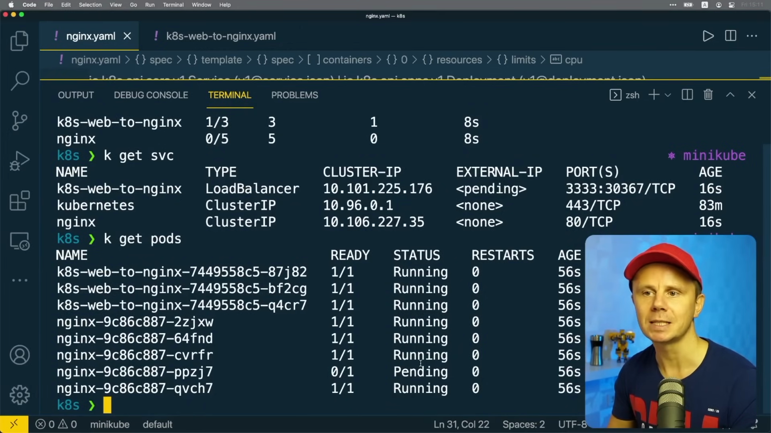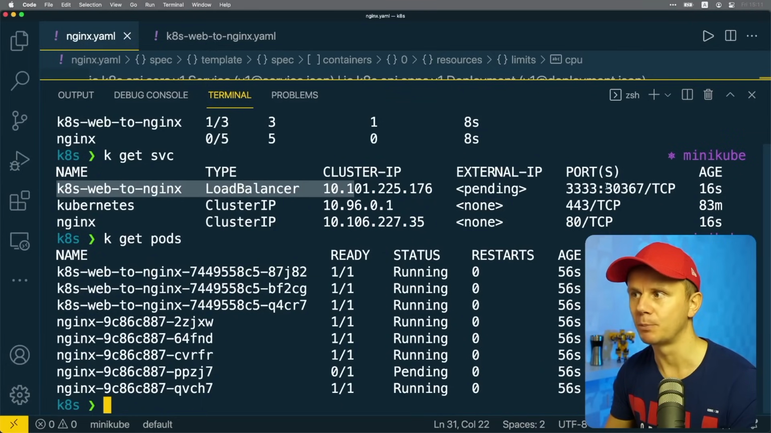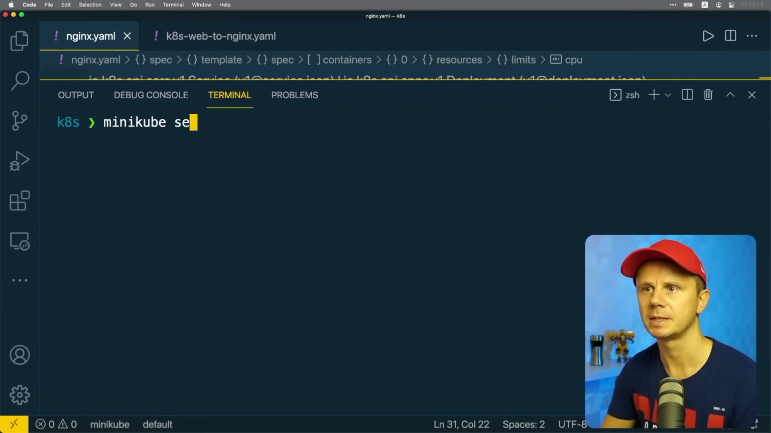And now we are able to test our setup and try to connect from web application, from web deployment to NGINX deployment. Let's open connection to our web service deployment because we used here LoadBalancer type for this service, and we could utilize this port here and IP address of the Kubernetes node. Recap that in order to quickly get URL for specific deployment using Minikube, you could enter command minikube service, and here will be the name of the service k8s web to NGINX.